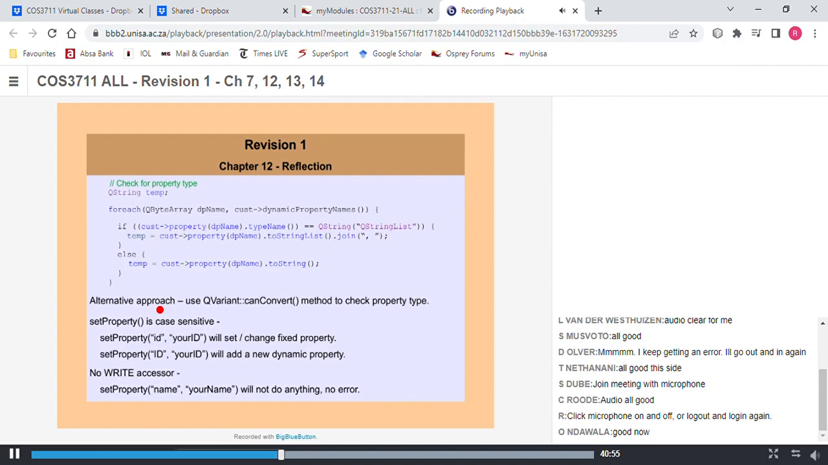There is an alternative approach. QVariant has a canConvert method. In other words, you can check to see if it can convert to a QString or can convert to an integer, and so on. So that is a different way of being able to check the property type.